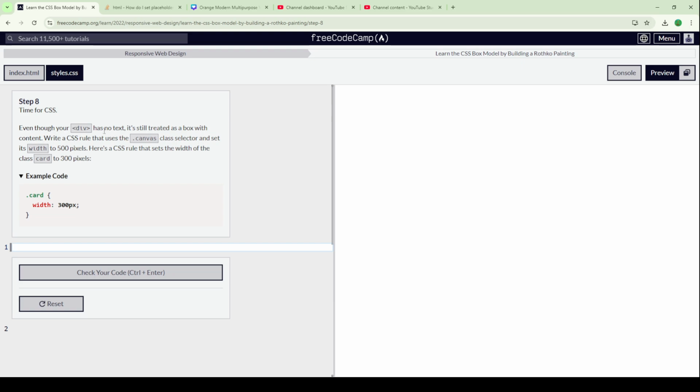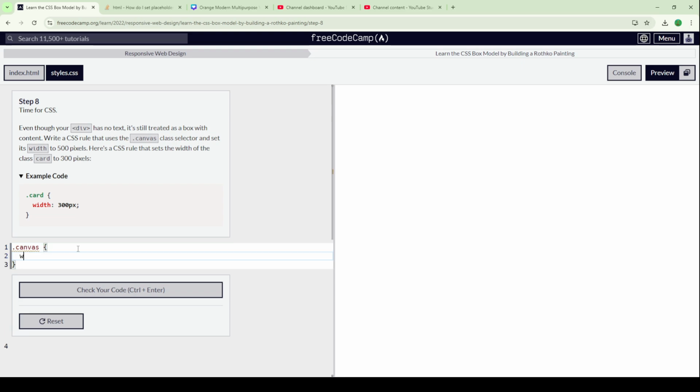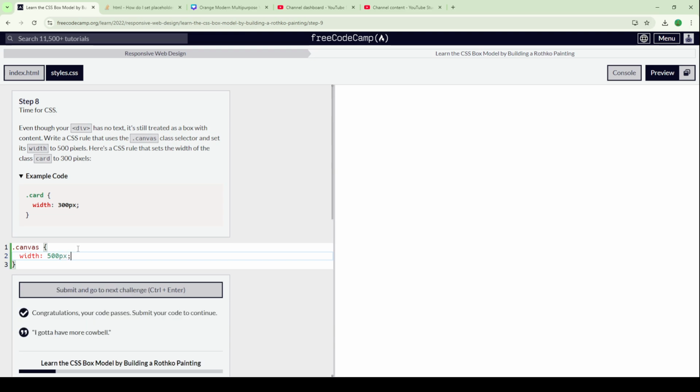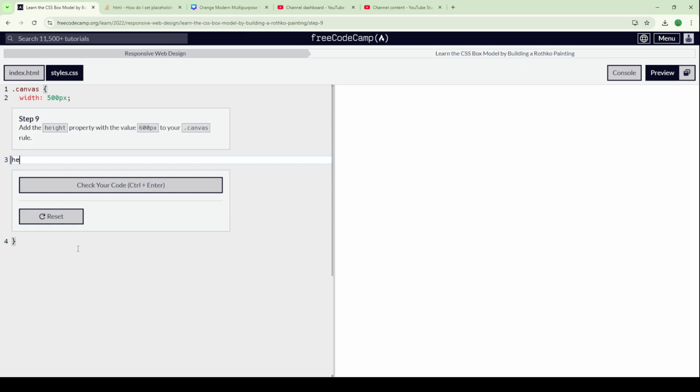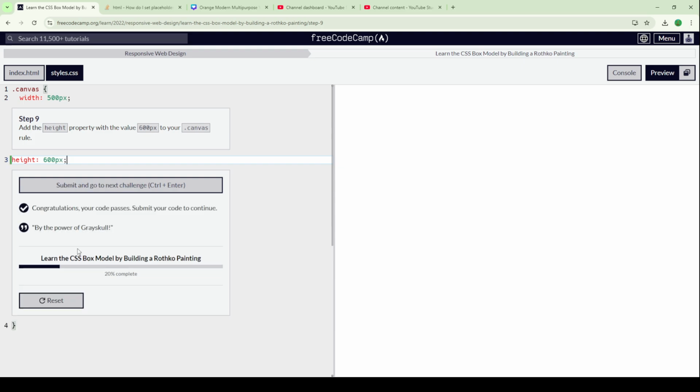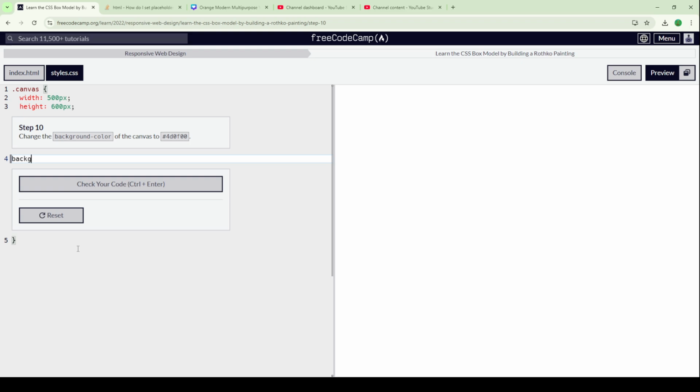Even though your div has no text, it's still treated as a box with content. Write the CSS rule that uses the .canvas class selector and set its width to 500 pixels. Height property 600 pixels. Background-color 4D0F00.